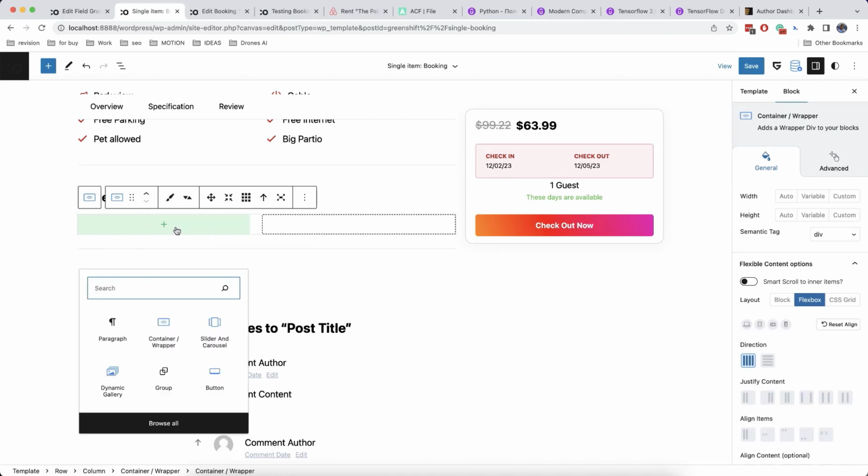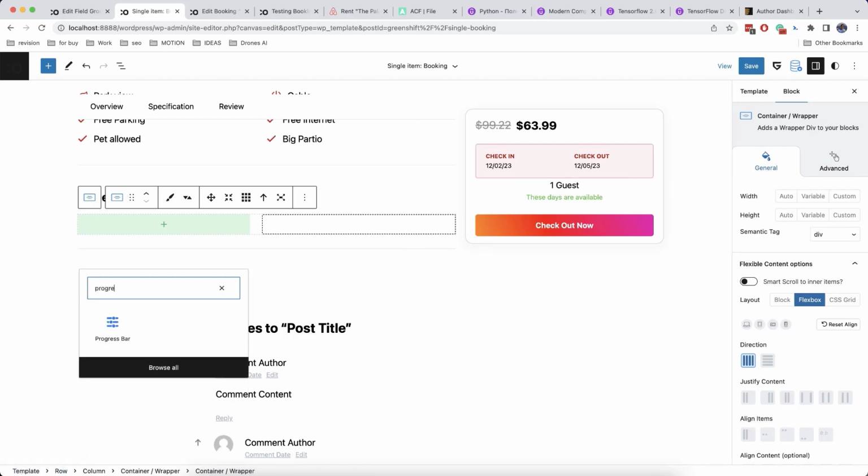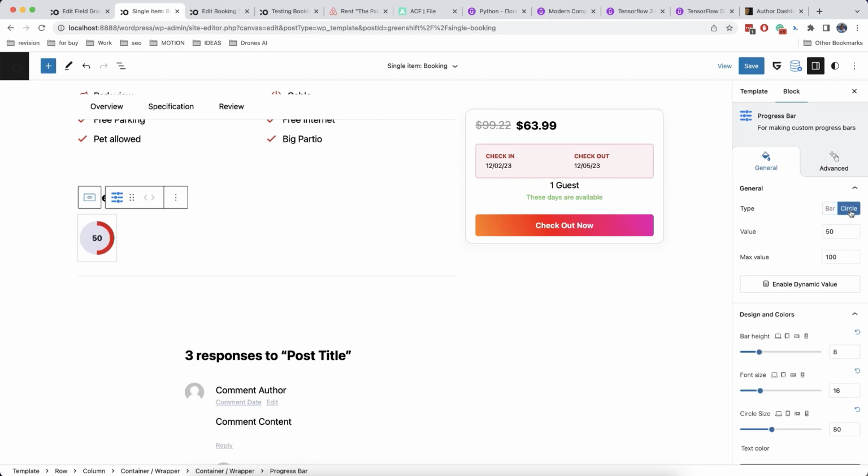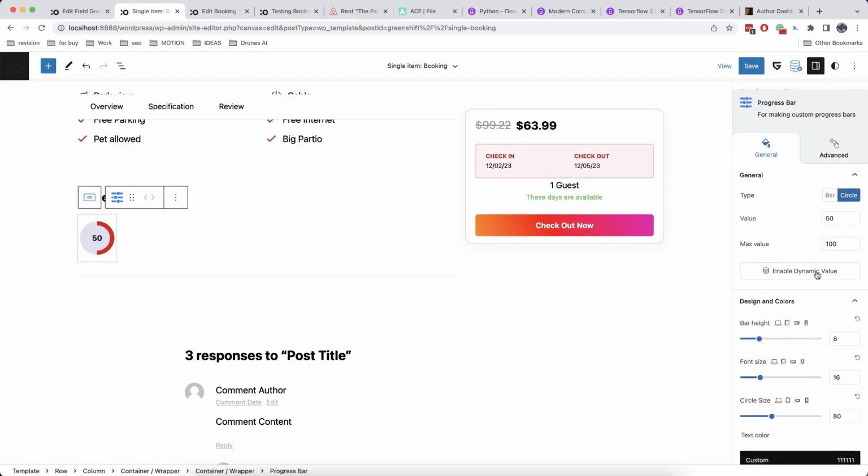And in the first column, we'll add a block which is called progress bar. Here it is. So here is how it looks by default. We'll use these 4 criteria, but there is also another type which is circle, and now we need to add some dynamic values. So the maximum value will be 10 because our reviews and criteria will be from 1 to 10. So we'll enter 10 here.